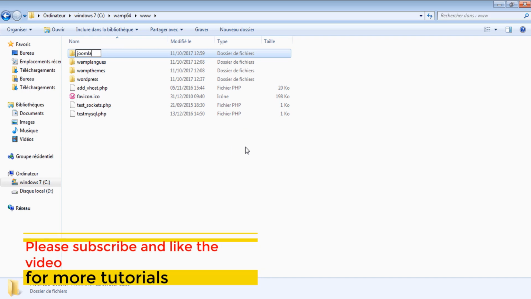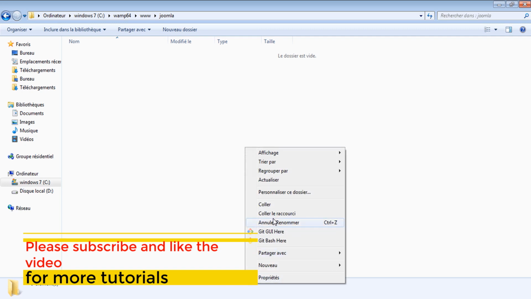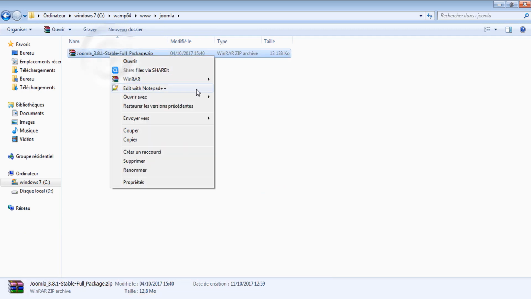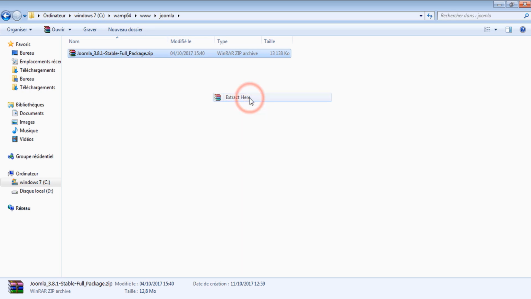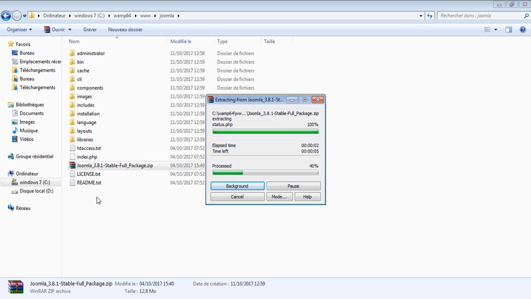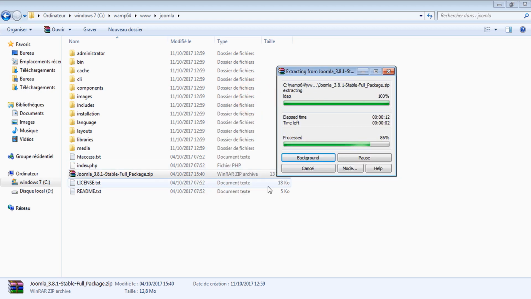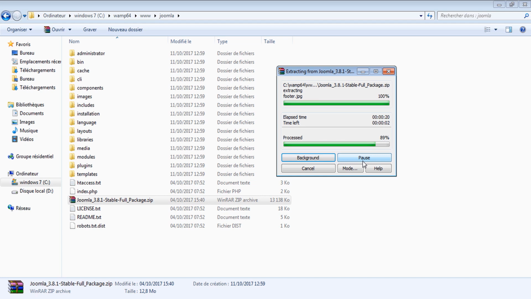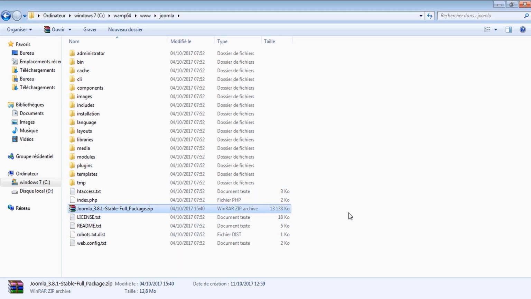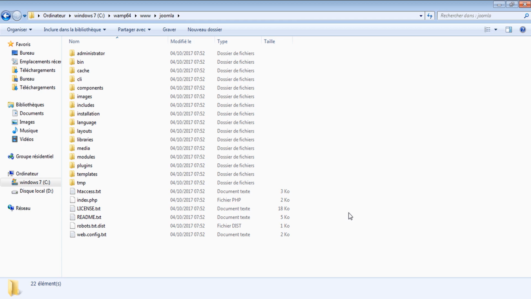Call it whatever you want, and inside of Joomla I'm gonna paste the zip file here, because when I extract it, it will extract all the files and not just one folder, as you can see here. So you don't want to have a mess, of course. Okay, wait for the extraction. Okay, once it's extracted, we delete the zip file. We no longer needed it.